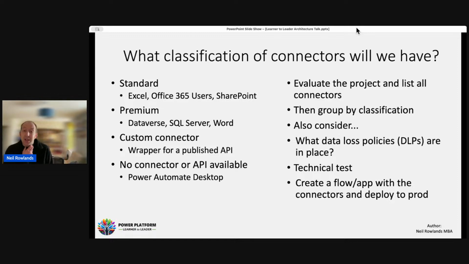Then do a technical test. So create a basic flow or app with the relevant connectors, and then deploy this to prod and see if our app or flow works in the prod environment. If we do this early on, we then identify any particular technical problems that we need to resolve.